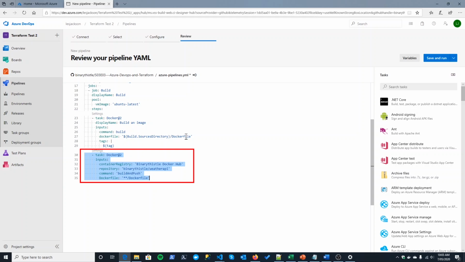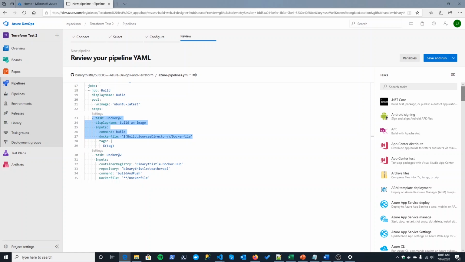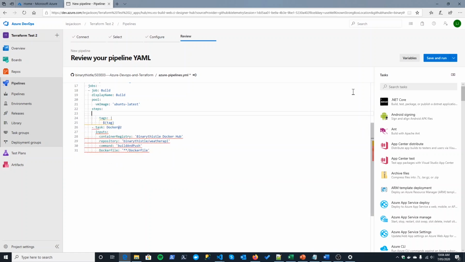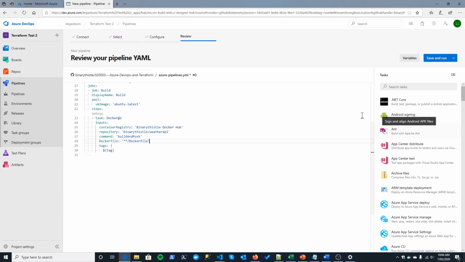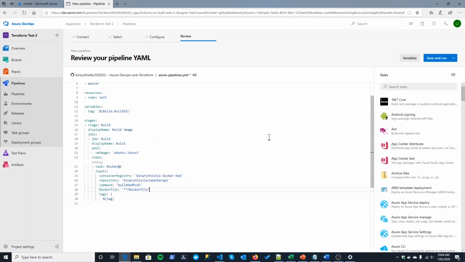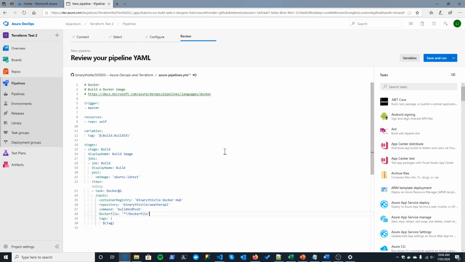Now, I'm going to take this out. We don't need this. That's just the previous build step. So I think we can safely take that out. And what we will do is copy this task and put it up here. Now hopefully that put it in the right place, and I'm hoping that should work okay.